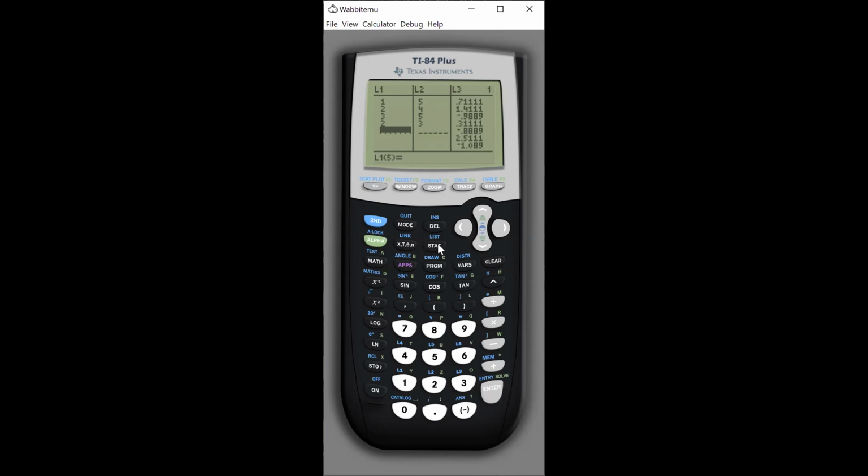So let's go to stats. Let's go over to calculate. Let's go to LinReg ax plus b. All right, so let's look at R, slope, and beta naught. R is actually equal to 0. Our slope is actually equal to 0. And my y-intercept is equal to 4.25.